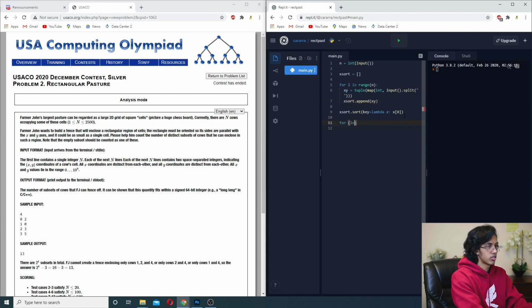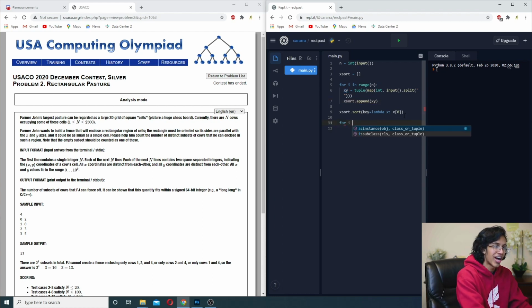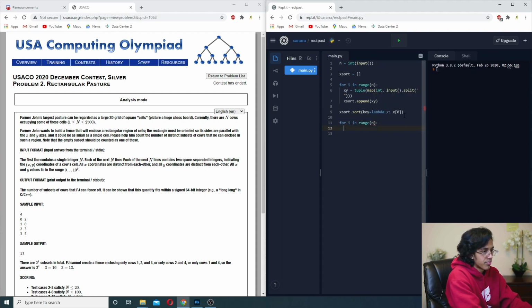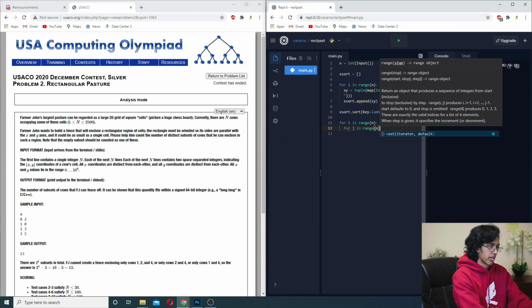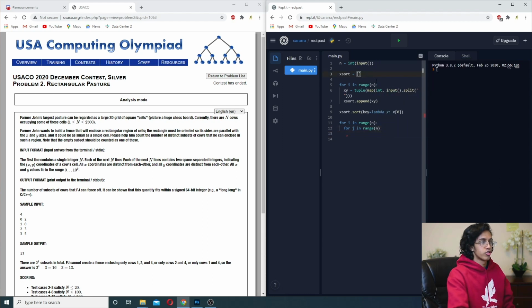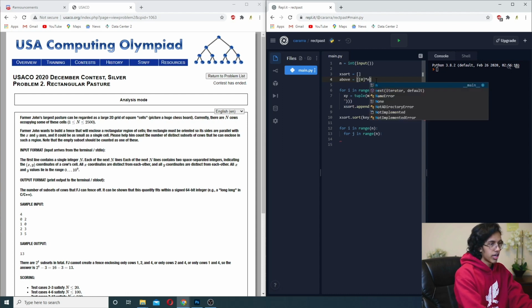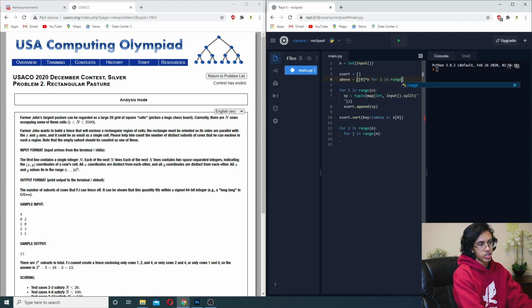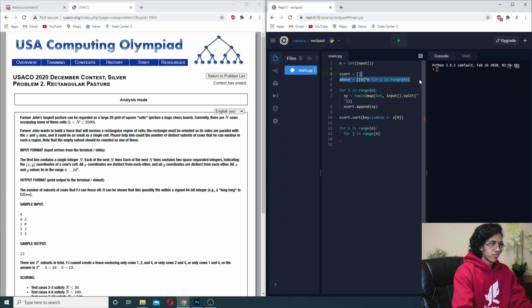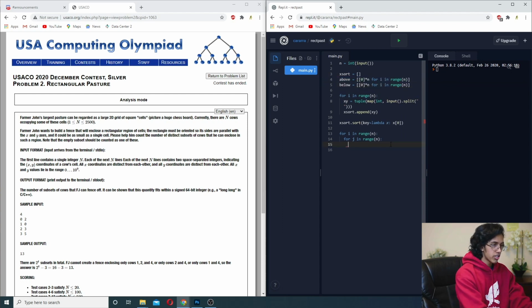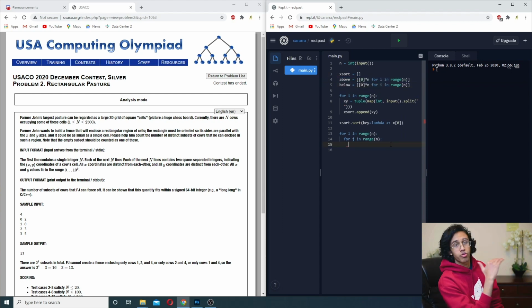So for int, wait, what am I doing? That's not Python. for i in range n, and then for j in range n. Okay, so now we have to keep track of our 2D sums, so I'll just call it above, equal to an array of zeros times n, for i in range n, and we also want a below. Okay, so essentially, i is the thing we're comparing to, right?